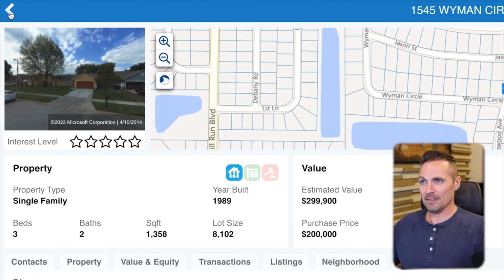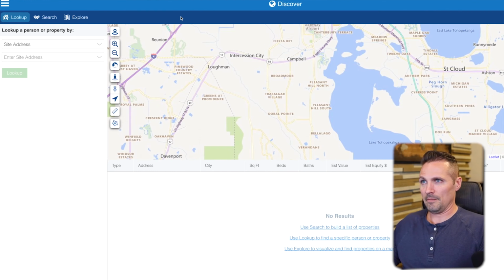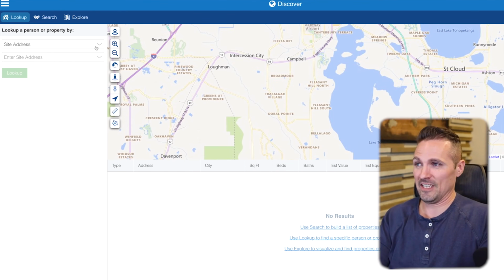If we go back here, we can still see that list of all the properties owned by this property owner. And I want to show you an example of what it looks like when you find an actual individual, just so I can show you the skip tracing stuff that's built into this.